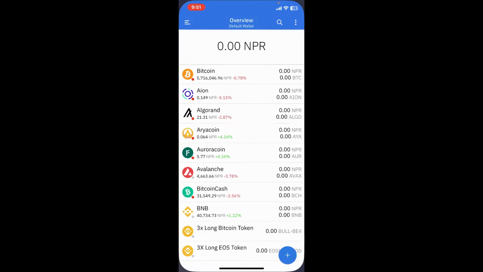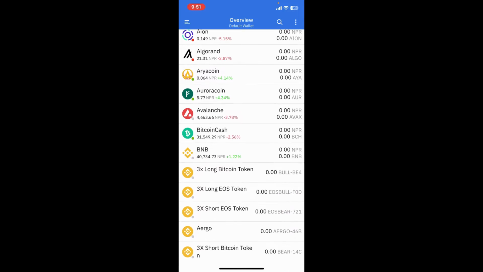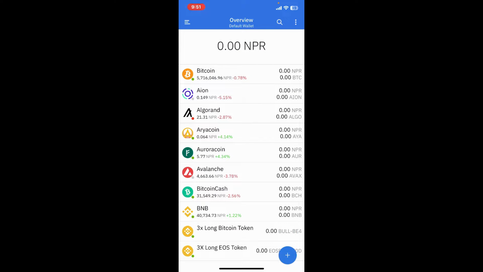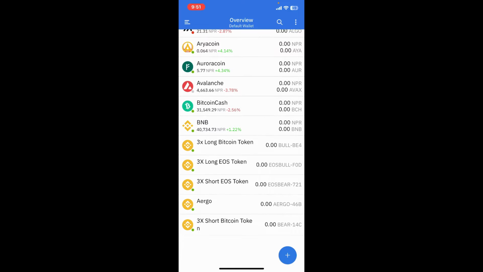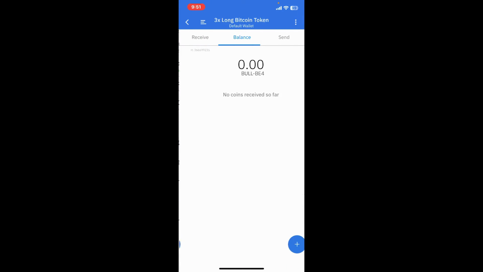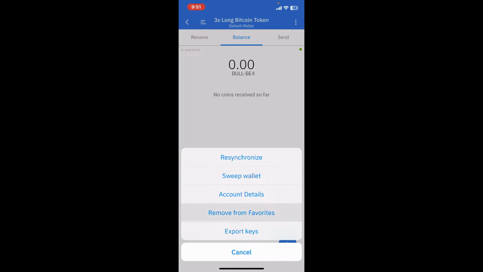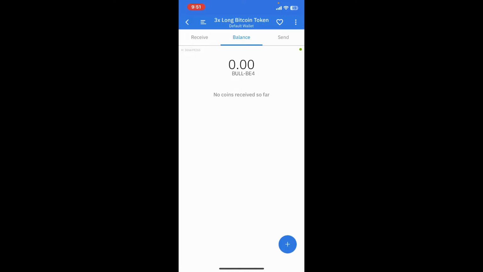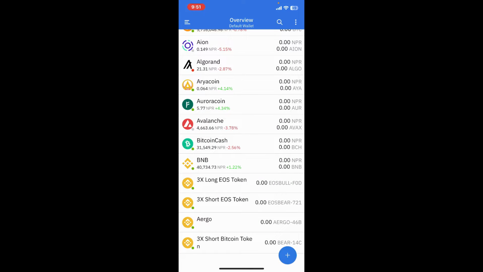First of all, tap open the Coinomi application on your device. You will be able to see the tokens that you've added in the overview page. To remove a token from the list, simply go ahead and tap on the token and then tap on the three dots at the top right corner inside your token. Now click on remove from favorites and you will then be able to remove the specific token.